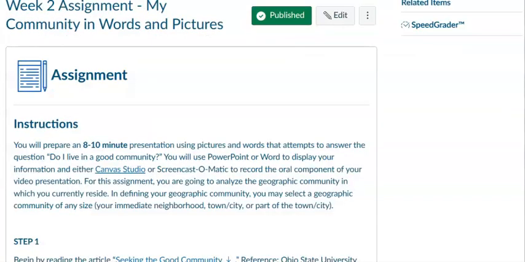In week 2, you will have your first assignment, My Community in Words and Pictures. You will prepare an 8 to 10 minute presentation using pictures and words that attempt to answer the question, do I live in a good community? You will use PowerPoint or Word to display your information, and either Canvas Studio or Screencast-O-Matic, which is now ScreenPal, to record the oral component of your video presentation.